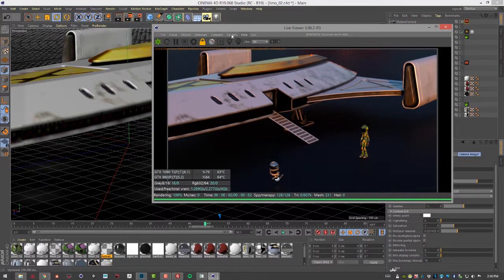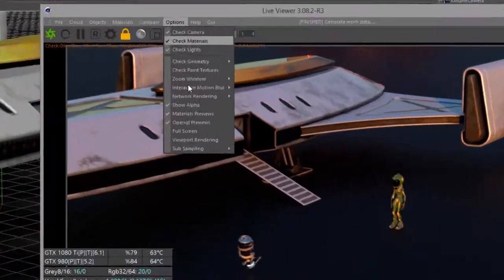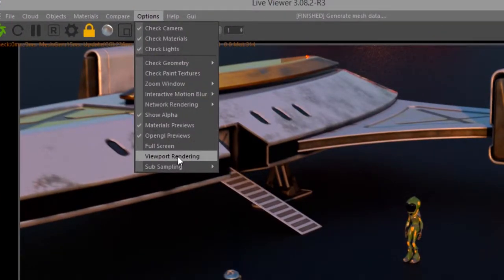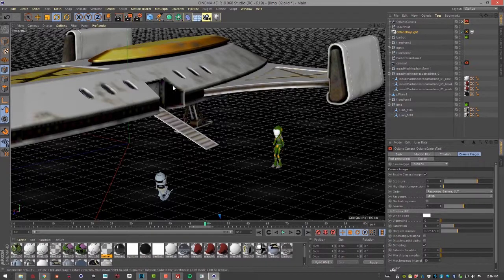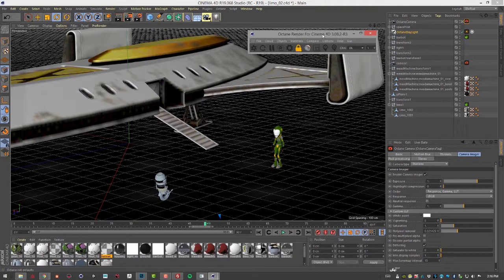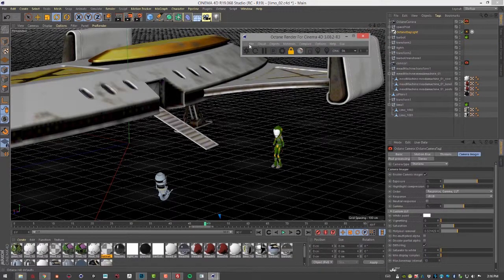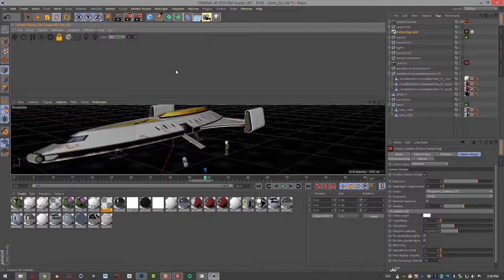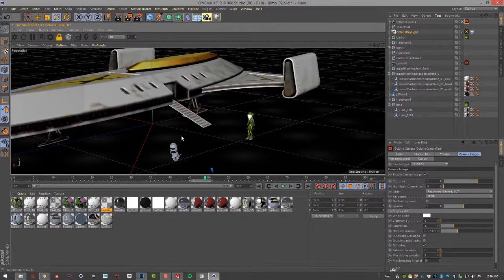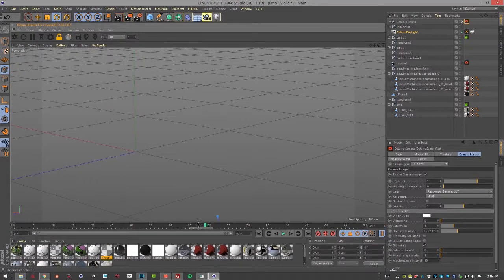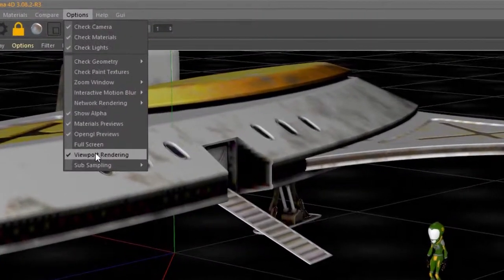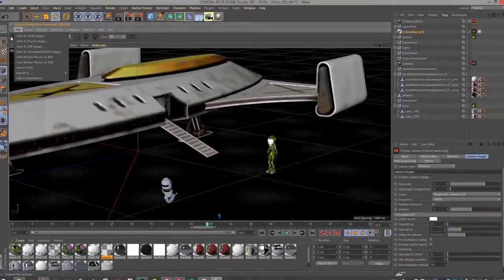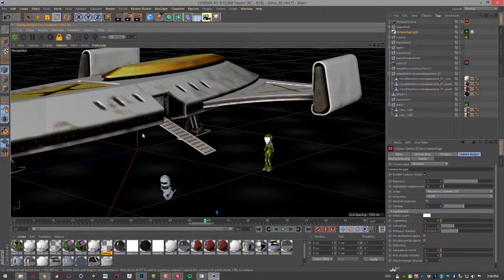So what you can do is you can go into options and choose viewport rendering. So it will then render here in the viewport. If it goes away, another thing you can do is you can go to Octane dialog and put this up here, maybe dock it like this. Let's bring this up and bring this down. And now let's go into options, viewport rendering, and do a render right here.